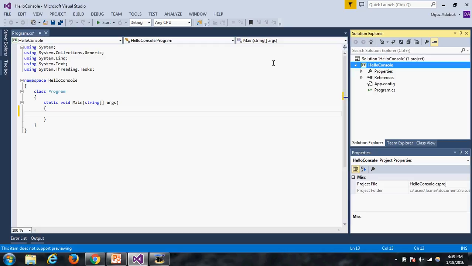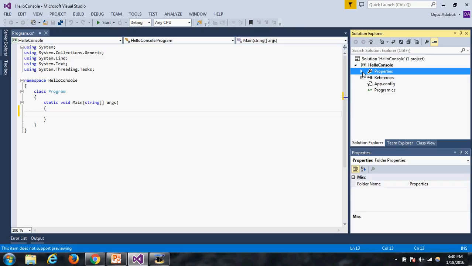Under that we have a project, which is Hello Console. It's a C# project file. Projects include source code and other items for the project, such as images or other types of media if you're going to use those in your program. And it has a type of .csproj, CSPROJ.